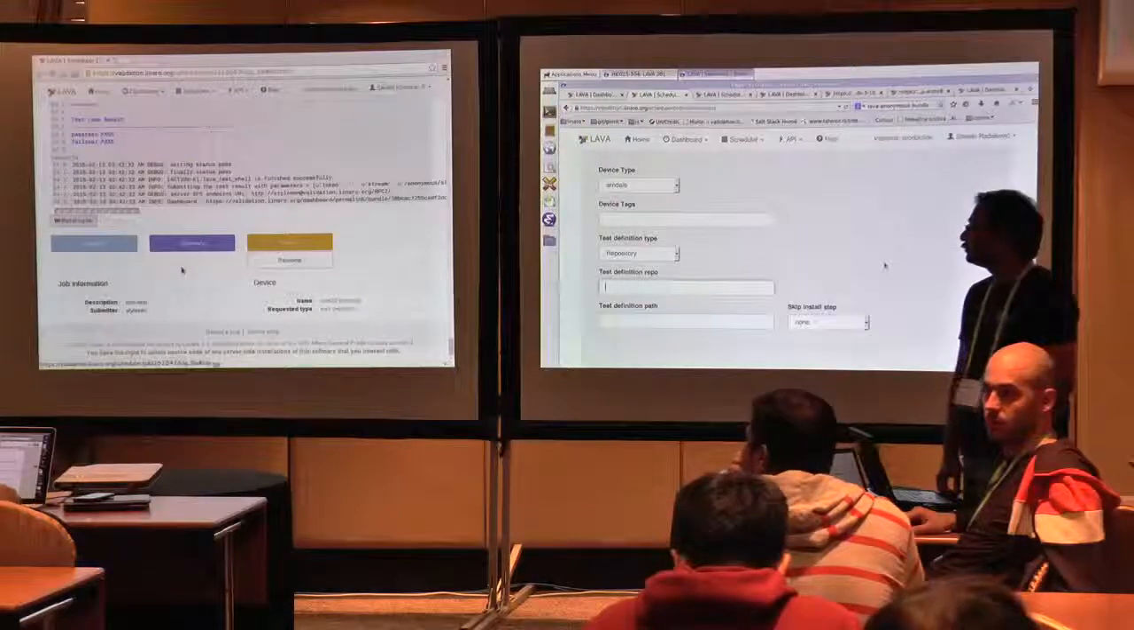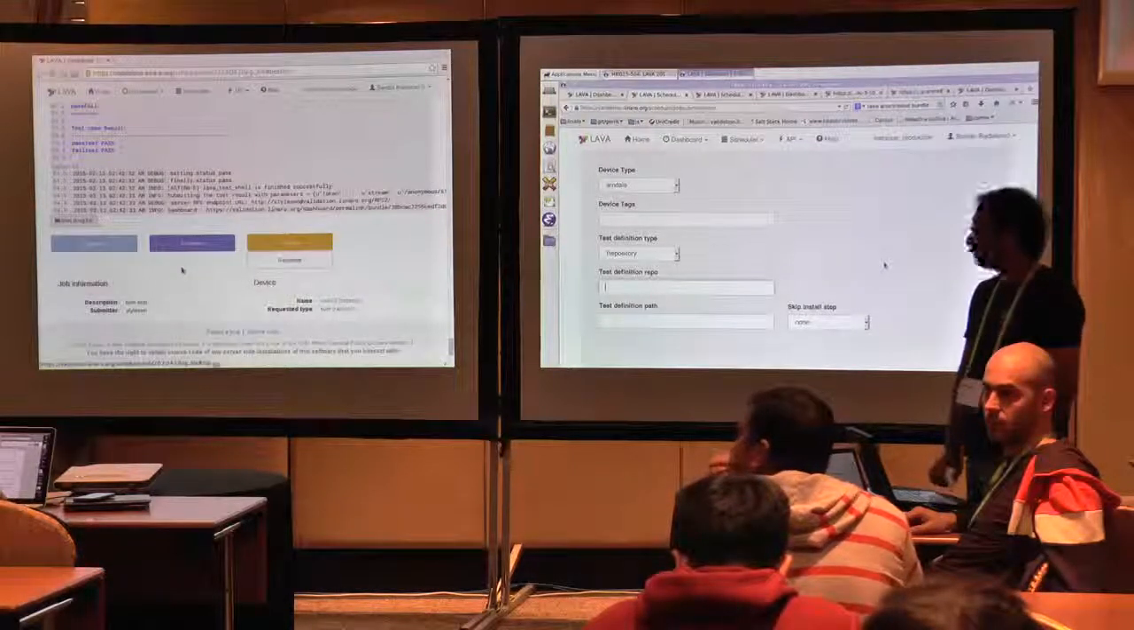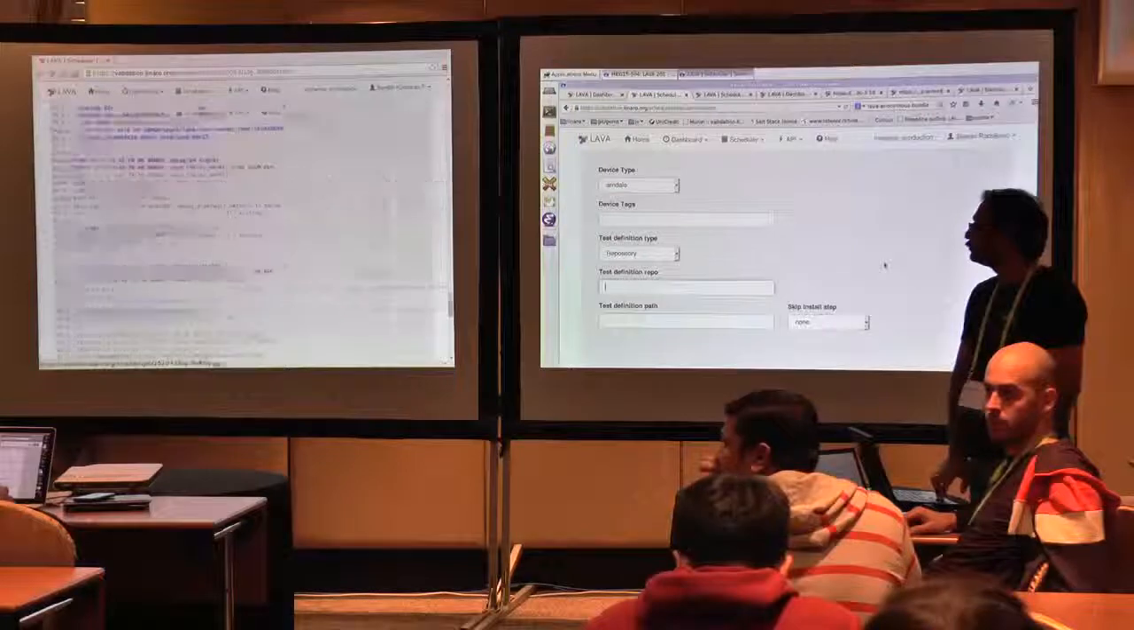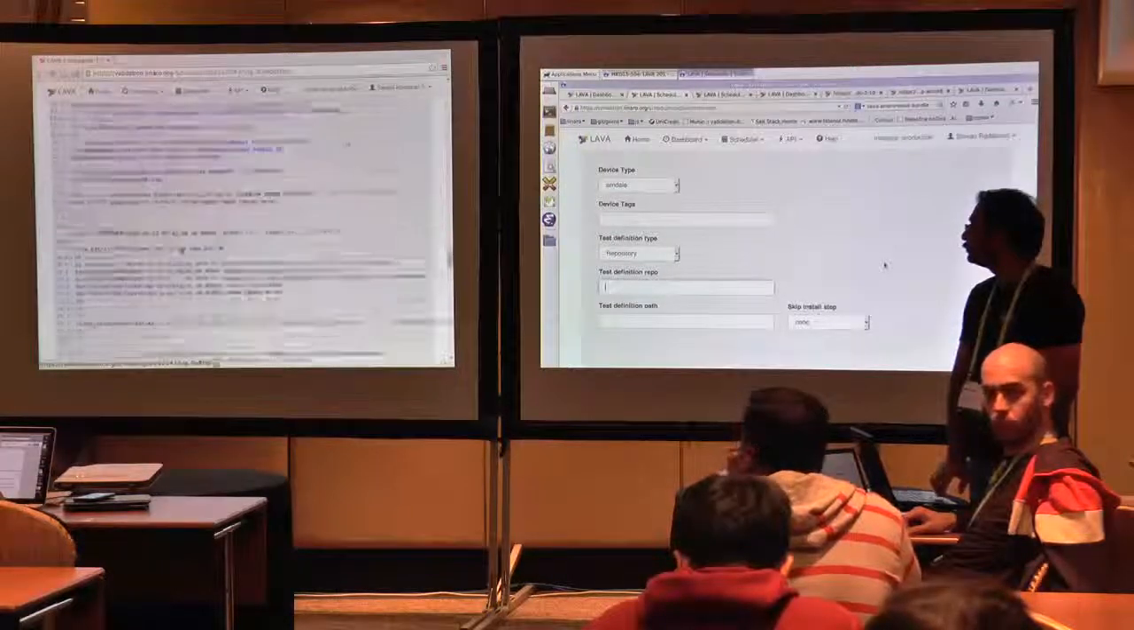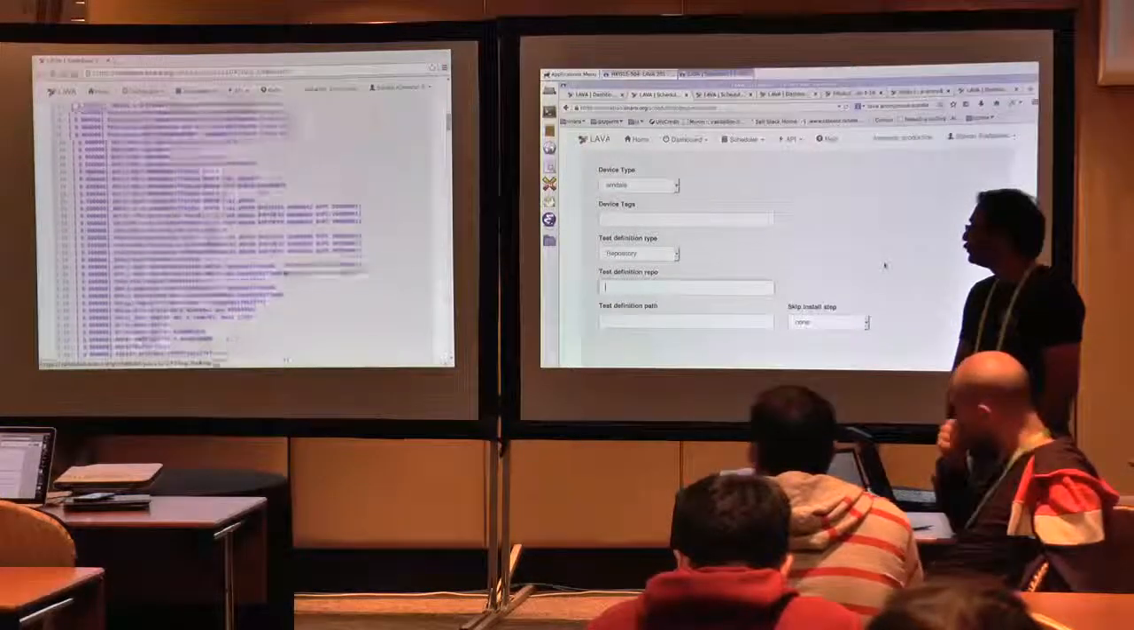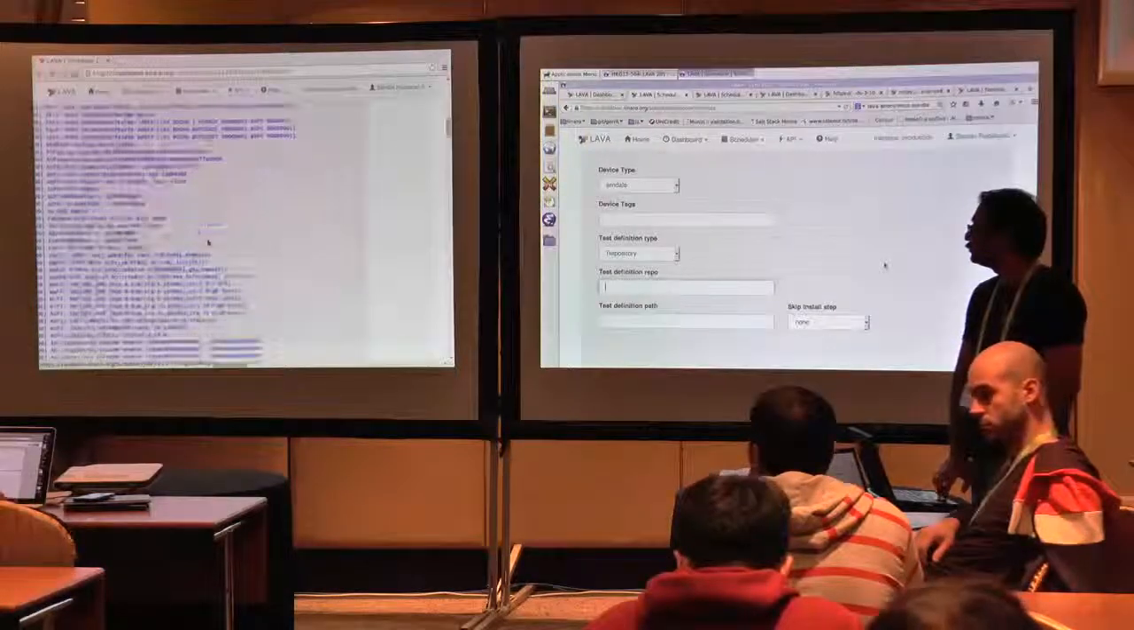Okay, but in the command line, which YAML file is he pointing to? No, he has to prepare a JSON template. Yeah, that's okay.